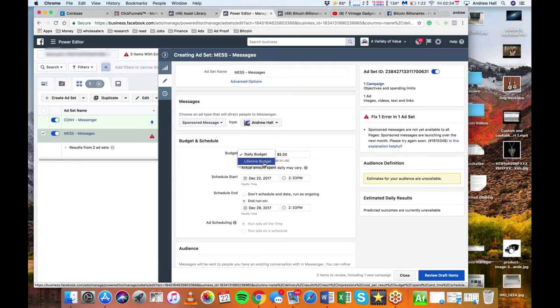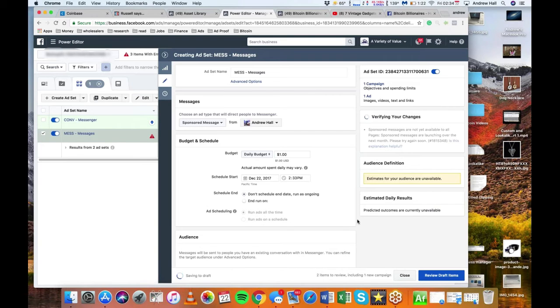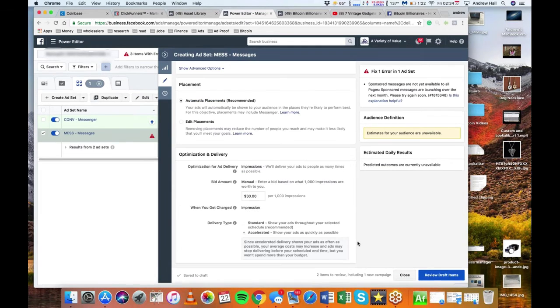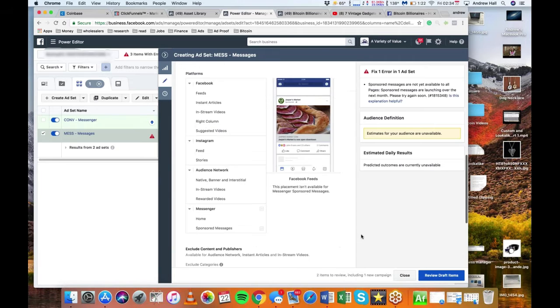But I personally like to do daily budget, and I just like to keep it low. So I might put this at like $1 or maybe $3 depending on how much traffic. But it's always safe to start with $1 on new things. And then I would do don't schedule end run date. So I guess we only can do accelerated. That's fine. And then in here, it'll be sponsored messages.